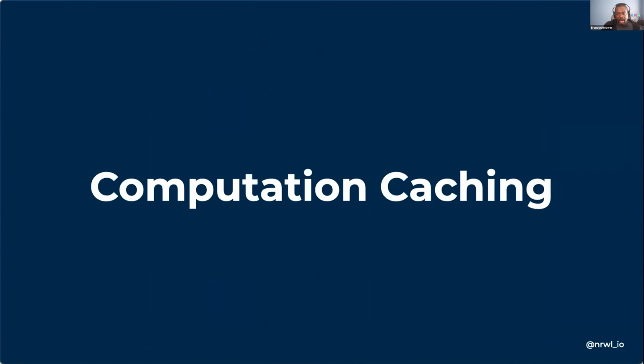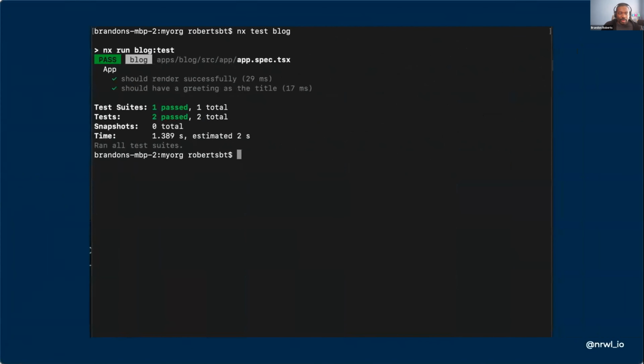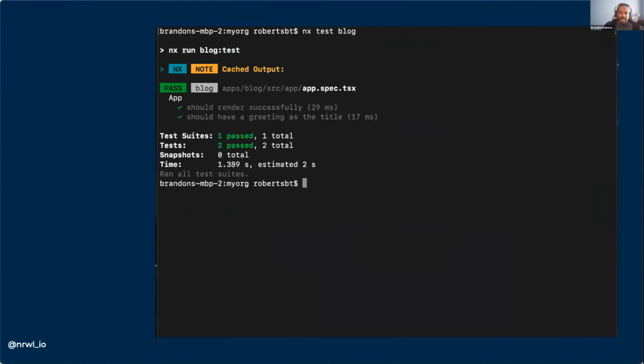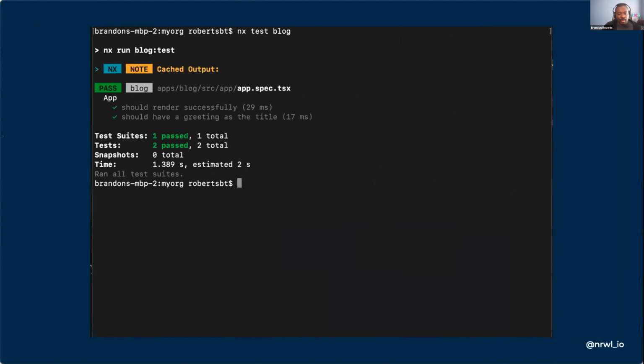And then I mentioned before about computation caching. This is just an example of running a test against the blog application or the dashboard. We have some output from this particular task, and we're running a unit test for that. And if we run that same test again, we get that cached output instantly without having to actually run that task again, because we are context aware of what the inputs and outputs were for that task. And any artifacts that were produced from there would be reproduced instantly.